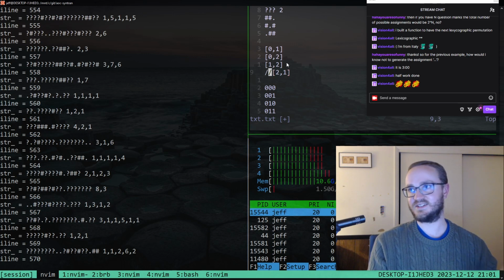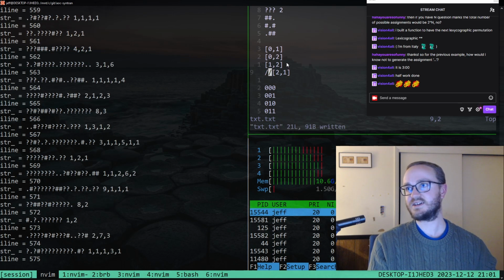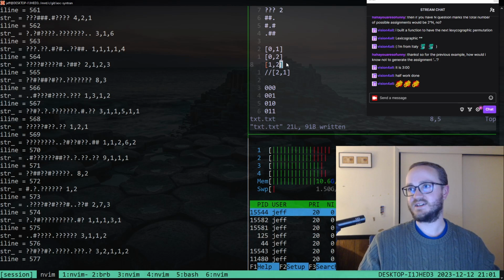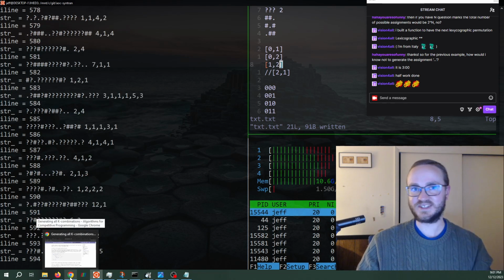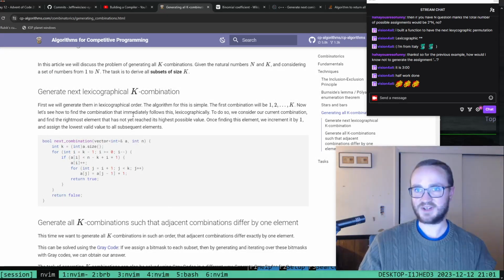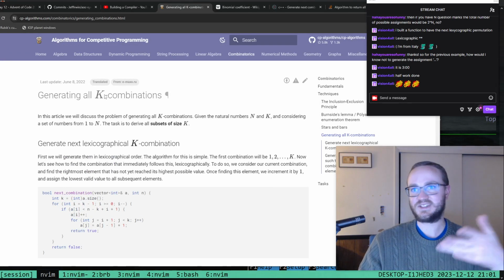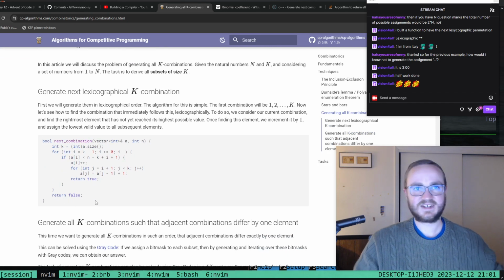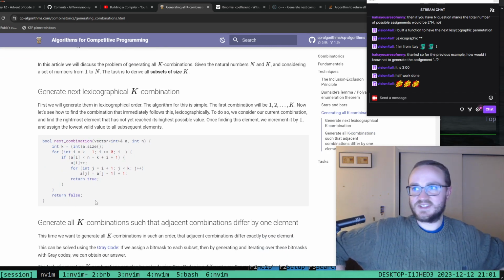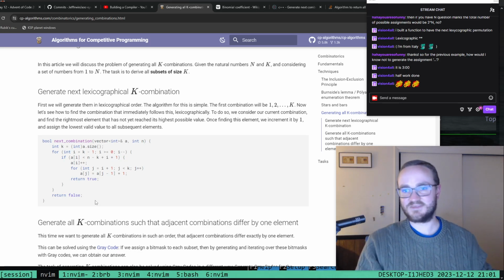So this thing is never generated and checked. I wasn't clever enough to come up with that myself. I just Googled this last night when I saw the problem description. I Googled how to generate combinations, and I found this code, which I spent the first hour of this stream trying to figure out how to translate because I kept doing something wrong.